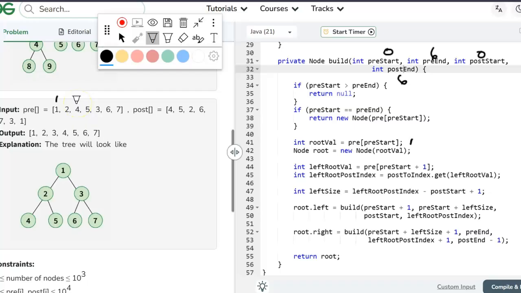All right, node root. So we create the root node containing a 1. The left root val will be pre-start plus 1. And again, you can see that if we add 1 here, we're going to get 2. That is the root of the left subtree. If we started with the 2, the next node, the 4, is going to be the root of the next subtree. So left root val is pre-start plus 1. Pre-start is 0, so left root val is 2.